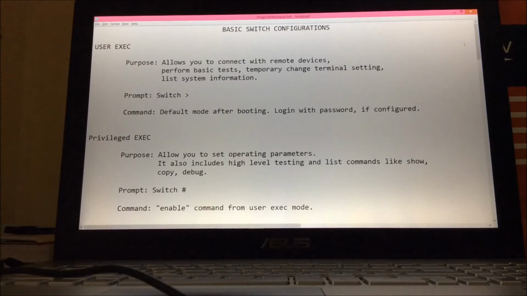Hi, we will now be discussing basic switch configurations. Number 1 is user exec. It allows you to connect with remote devices, perform basic tests, temporarily change terminal settings, and list system information. Its prompt is switch and a greater than sign. It is the default mode in the Cisco Packet Tracer and thus it is the first one to appear in the command line interface.